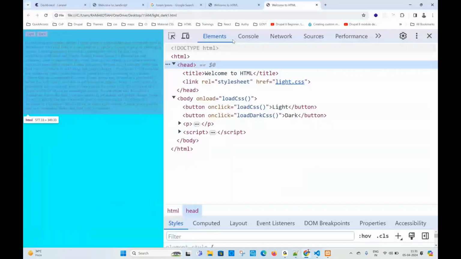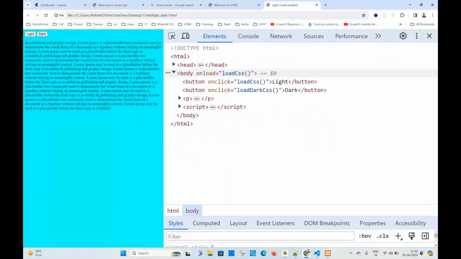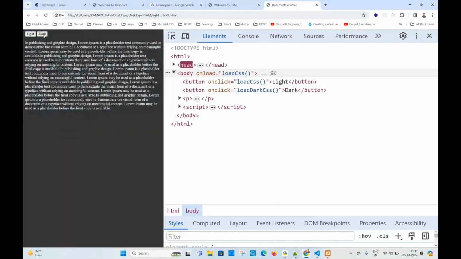What is the title generally? Welcome to HTML. When I'm loading the page, what is the title? Light mode enabled. When I'm clicking this, what is the title? Dark mode enabled. Can you see dark mode is also coming there? See how we are manipulating the DOM by using DOM properties or DOM methods.